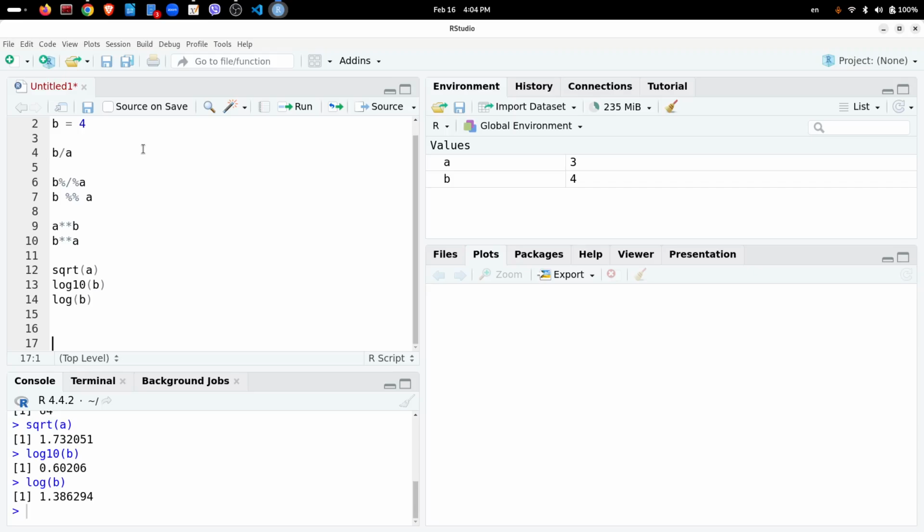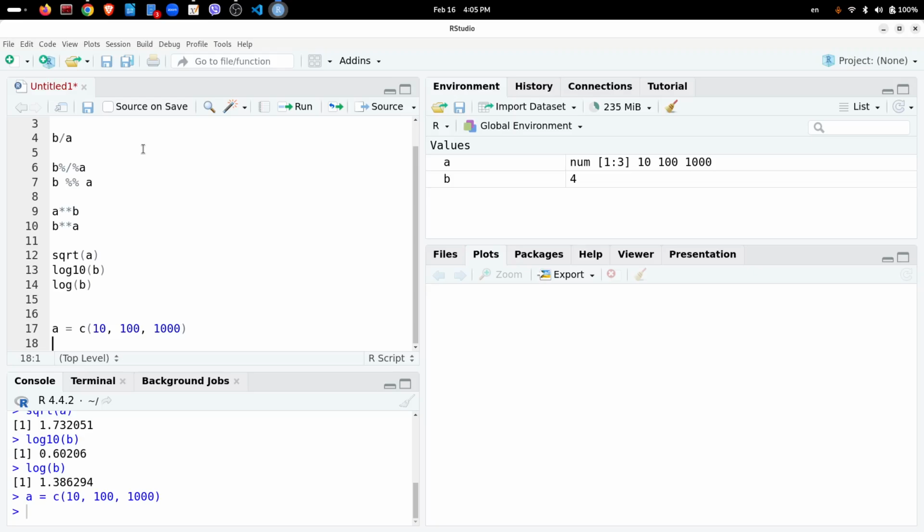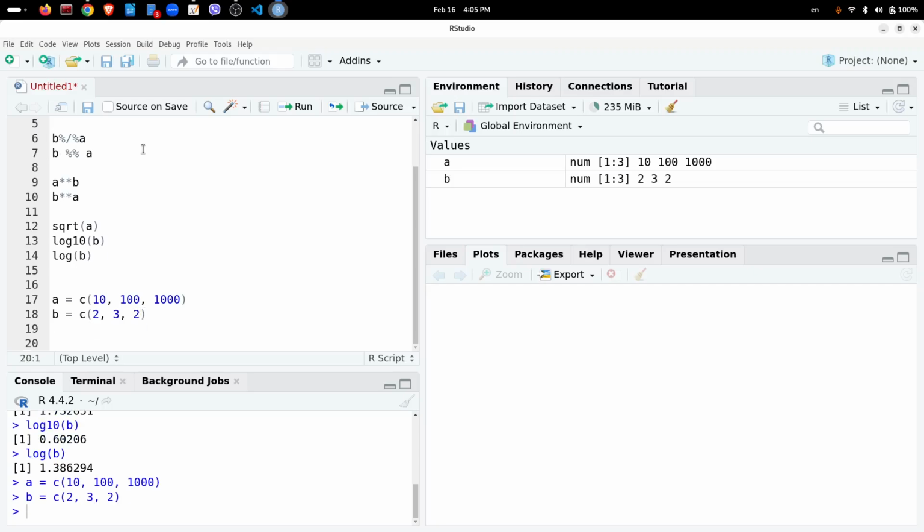Okay. Now, what if we have a vector? For example, I have the vector a equals 10, 100, 1000. Okay, and I have the vector b equals 2, 3, 2. Okay, I can do all these operations here. The important thing is to remember that when I do vector operations, then these are made element-wise.